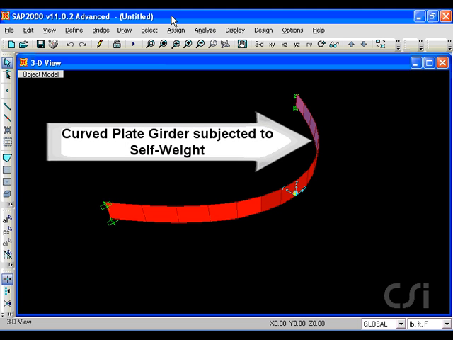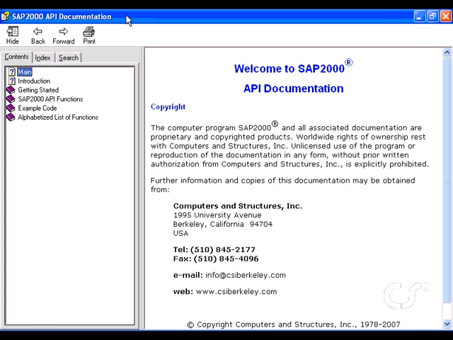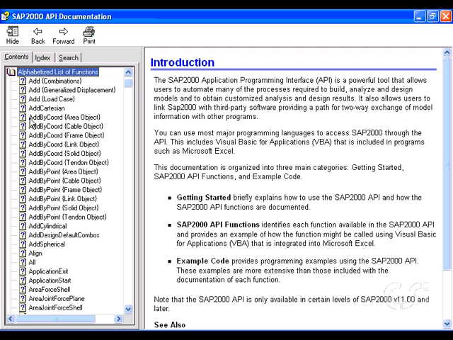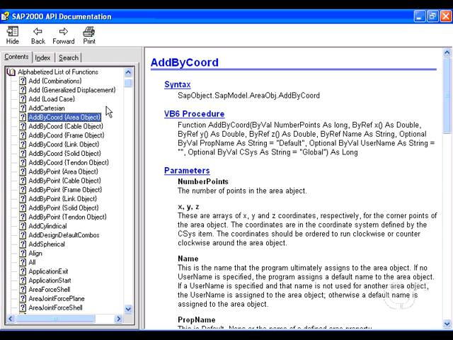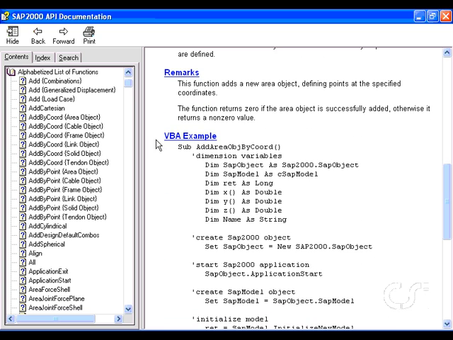Our model for this tutorial will be a curved plate girder with fixed ends subjected to self-weight. Included with the SAP 2000 API license is documentation that describes all of the functions in detail. Chapters include an introduction, getting started, API functions, example code, and an alphabetized list. For each function, detailed information on the syntax, the Visual Basic procedure, and the parameters is provided, along with remarks and sample code using VBA.